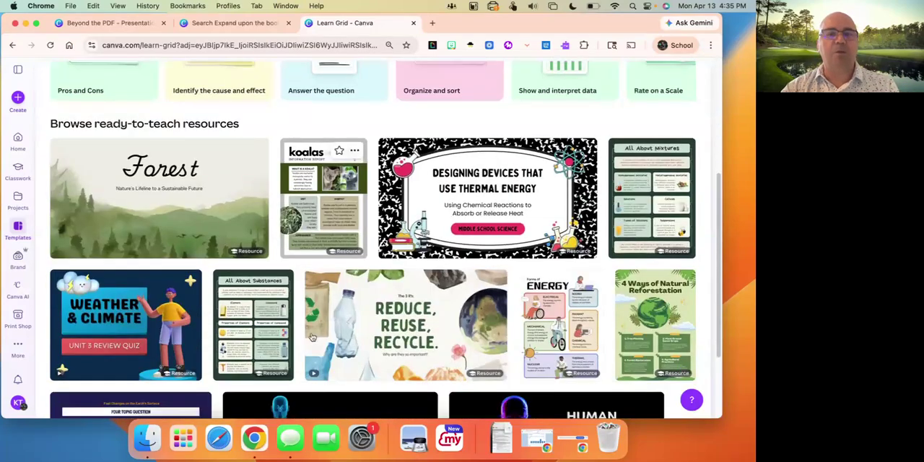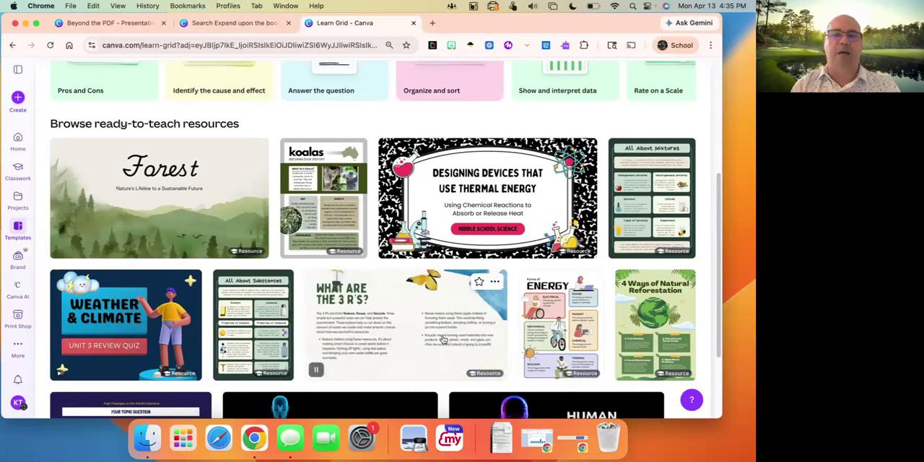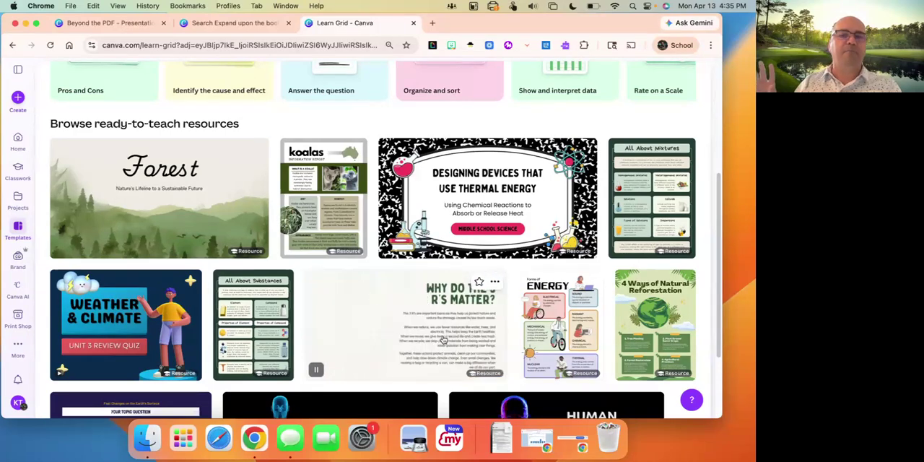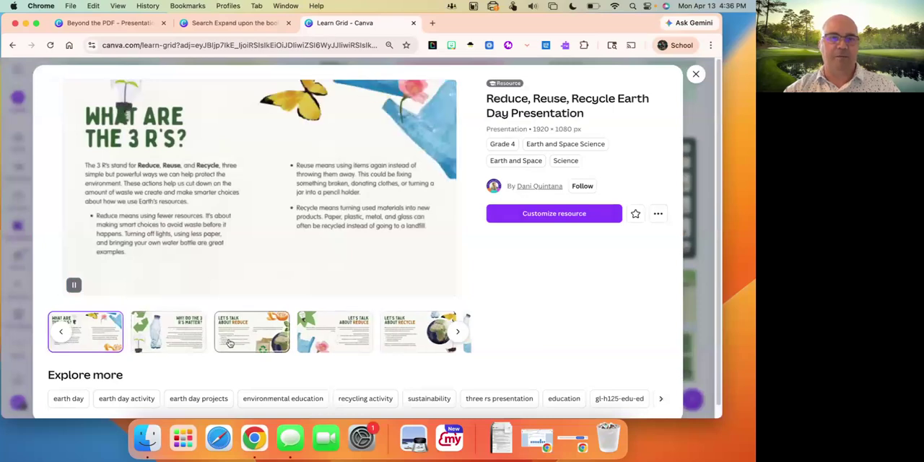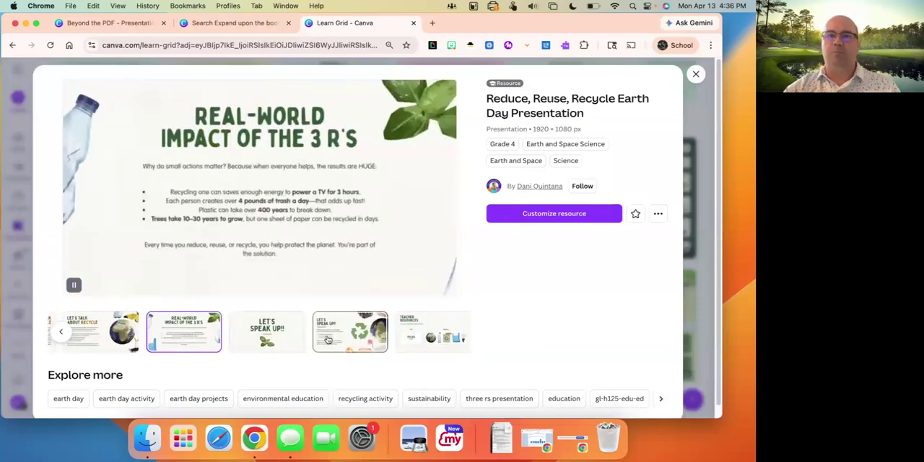Check out some of these activities below just to get some inspiration. I'm going to be in a kindergarten class this week, and we're talking about recycling. I might want to look at this presentation and be like, oh, you know what? I really like that. I might take it and edit it to be more like what we need for our class. So I can click on it. Boom, I'm going to customize this resource. I love the visuals, love everything. I can check everything out. Boom, pretty awesome. Saves me a ton of time, right?